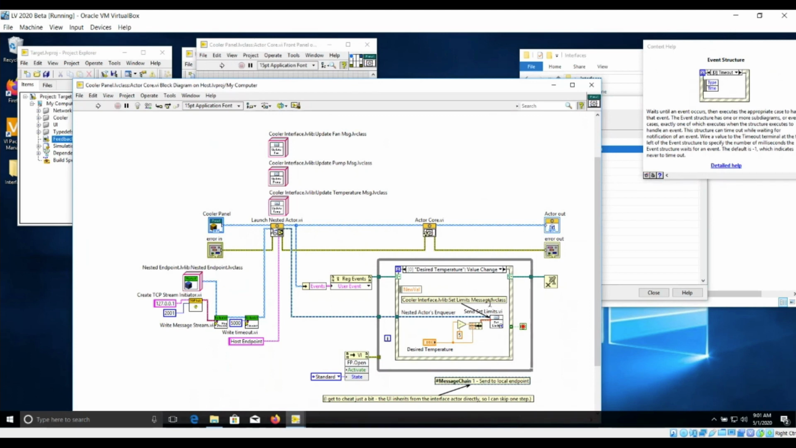I got to cheat just a little bit here because the cooler inherits directly from this interface. Because it's just a user interface, it's just display, I was able to cheat a little bit and take one of those layers out. But I want to emphasize that I cheated a little bit. I took a shortcut on the design. Okay, so the message goes out the door.